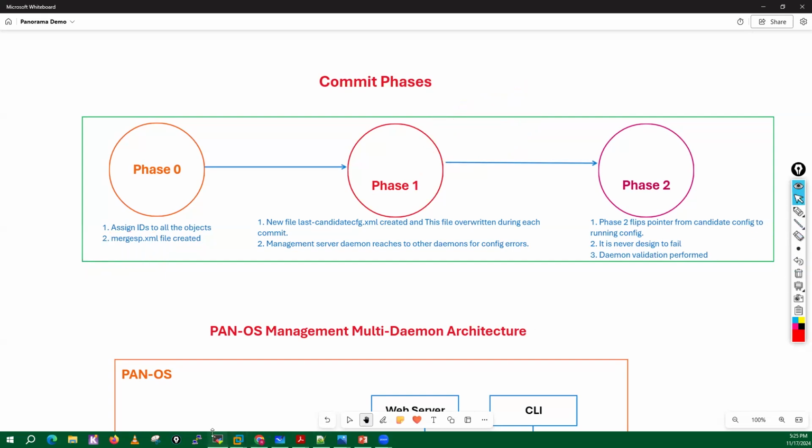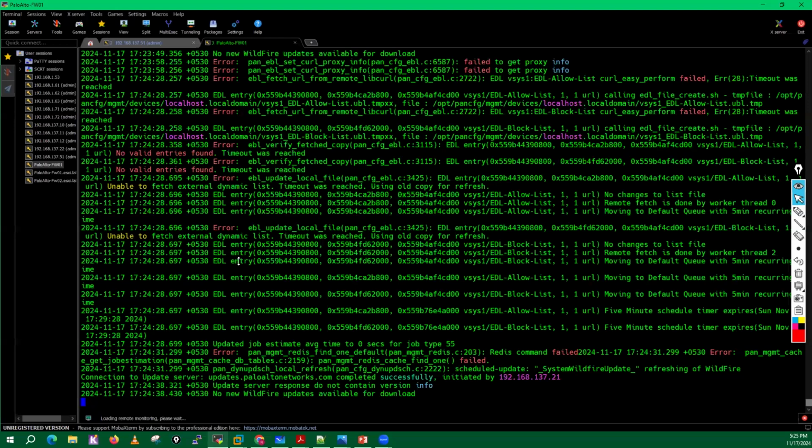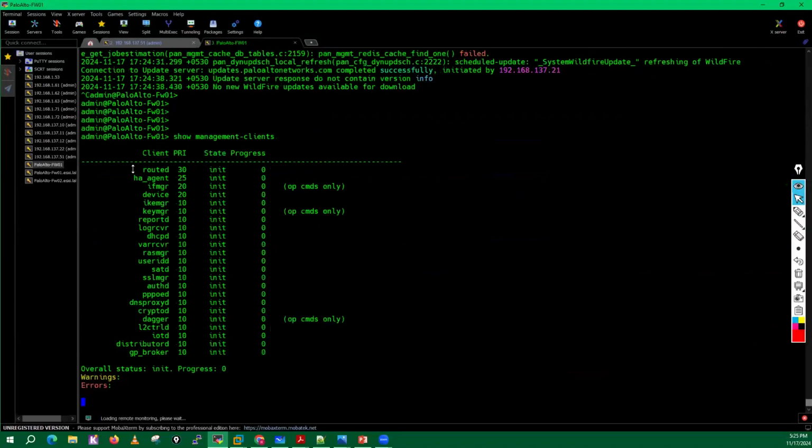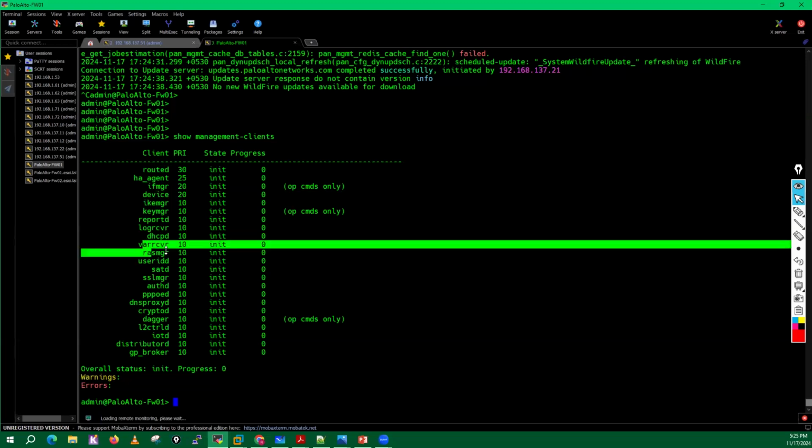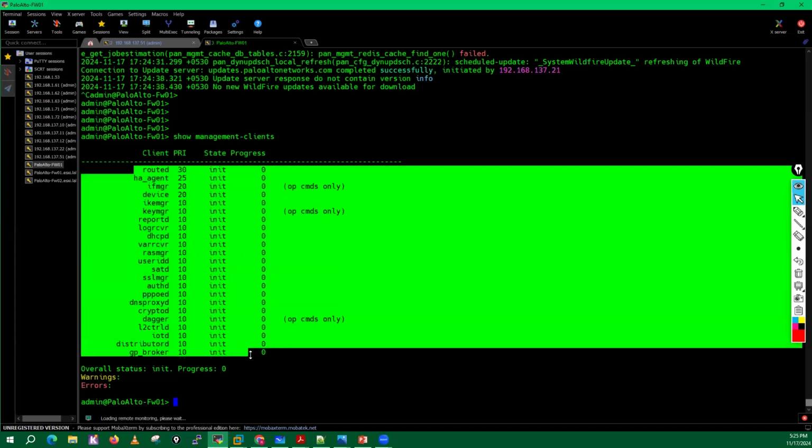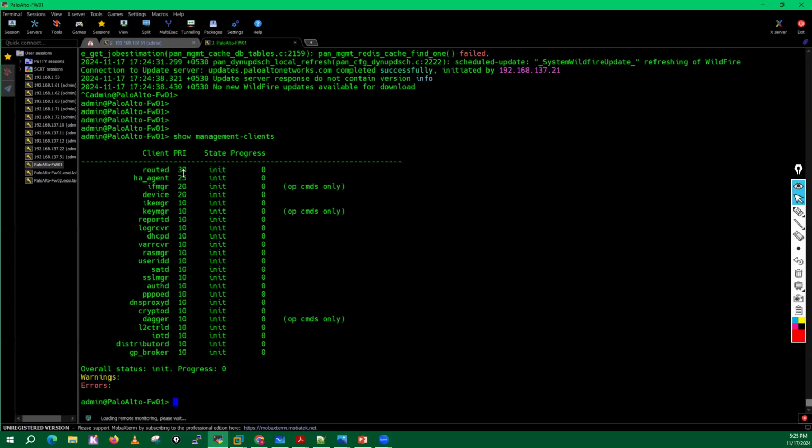So if you simply go here, let me type Control C. And if you type this command, management client, when you hit a commit, these are the daemons where my management server daemon will contact for any type of errors. Routing related errors, your route daemon will tell you. HA related errors, HA agent will tell. Interface related errors, if manager will tell. Device related errors, device daemons.